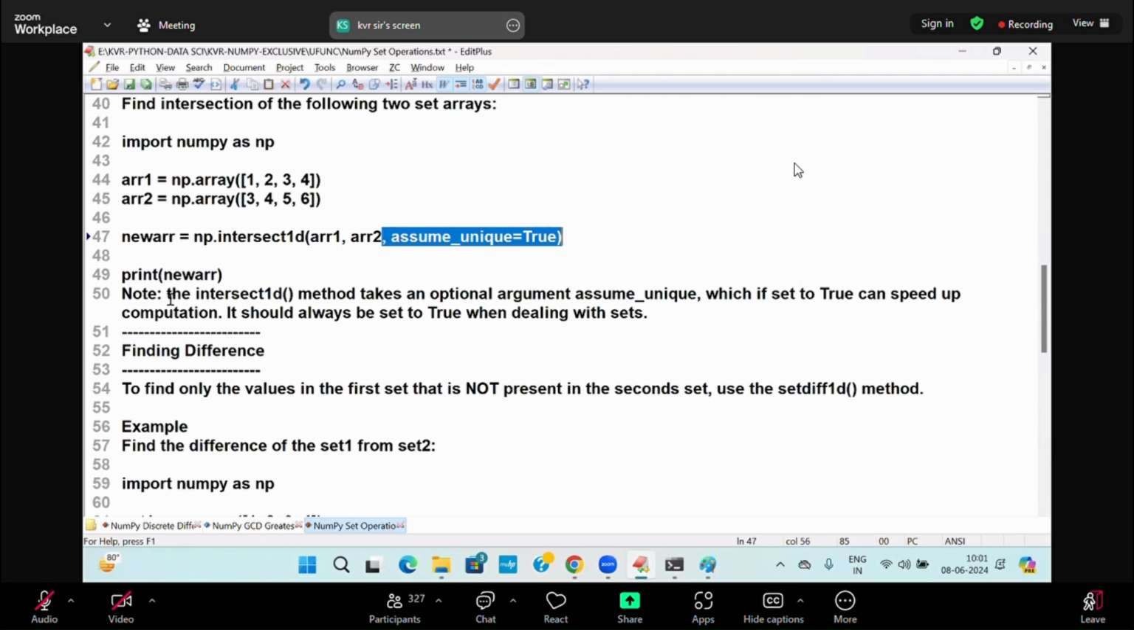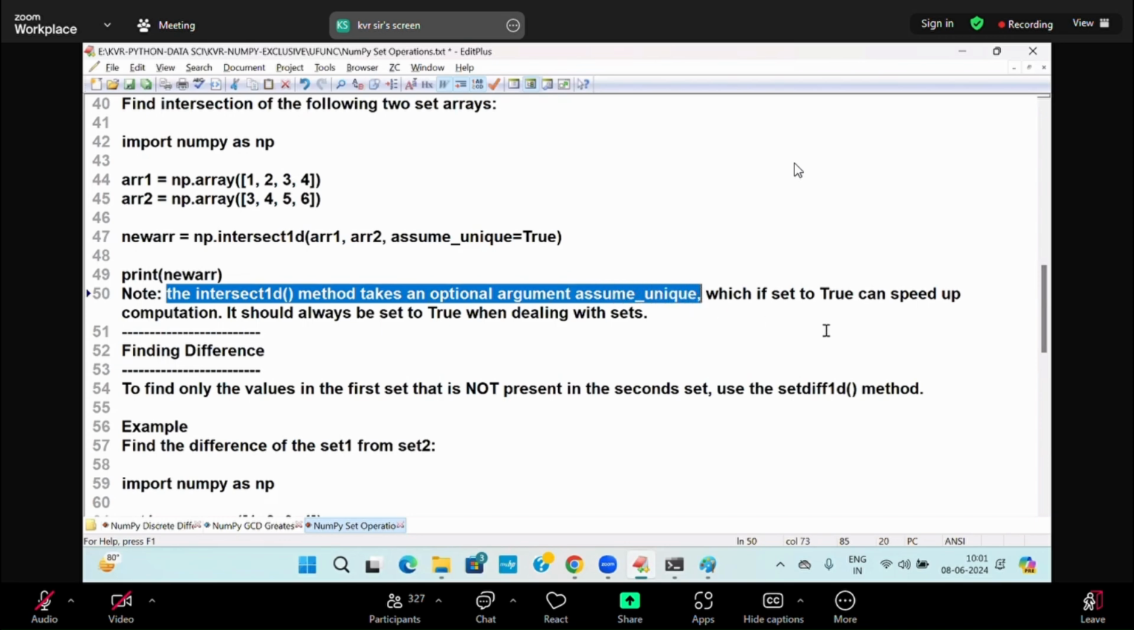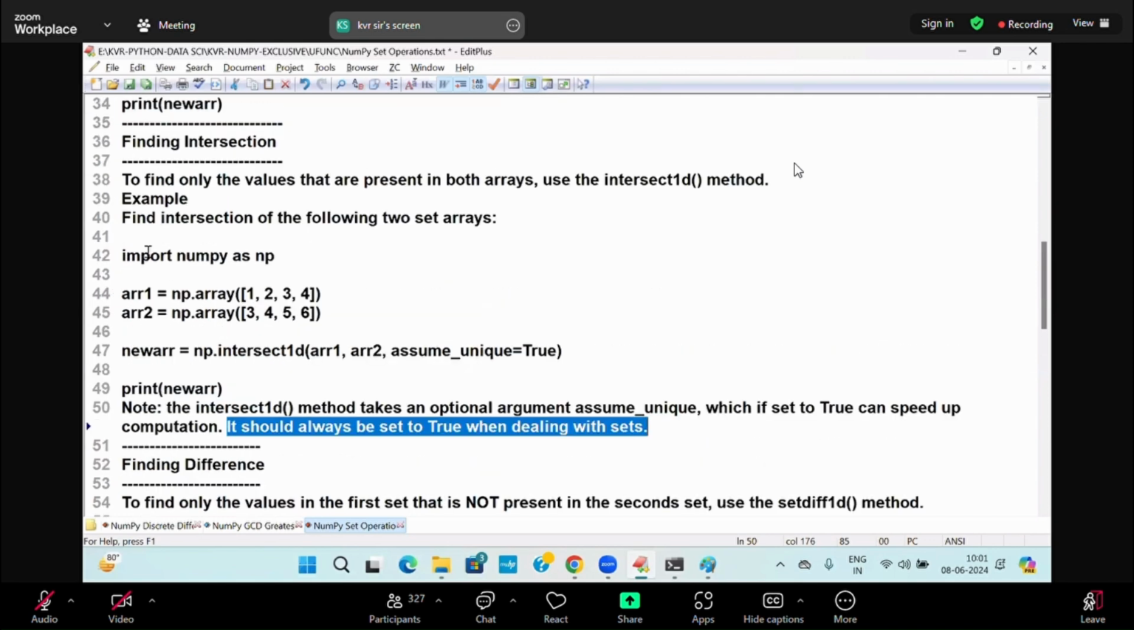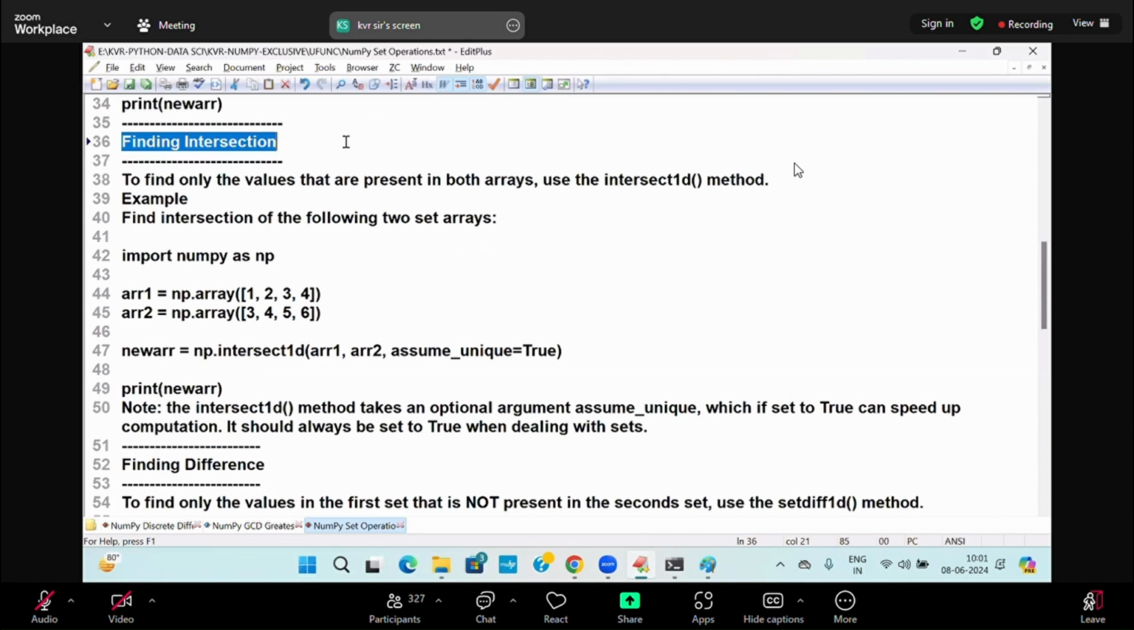So note, intersect1d takes an optional argument called assume_unique, which if we set to True can just speed up the computation. Suppose if we don't write this, it will check the values, then it will go for True. If you do it here itself, it is a little speed up of the task. So it should always be set to True when dealing with sets.